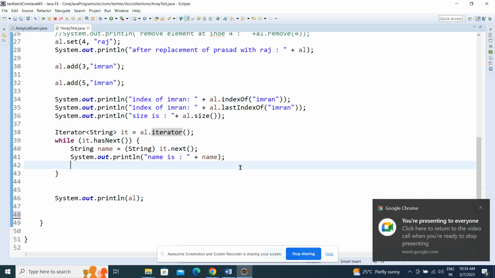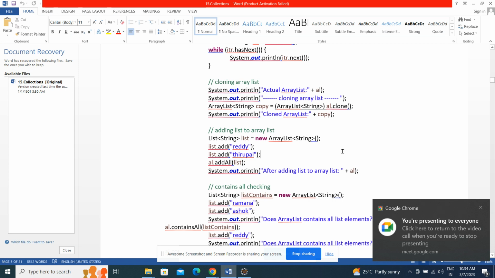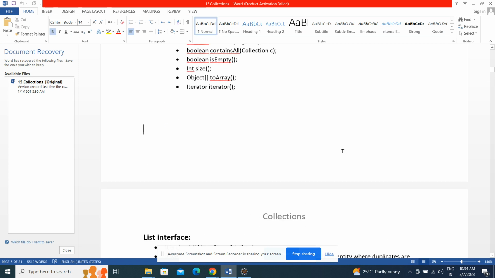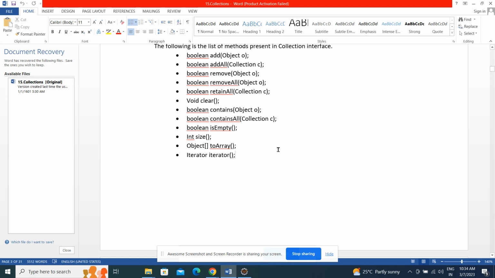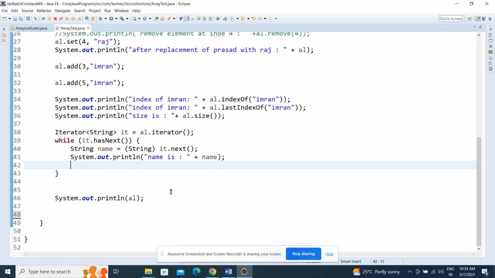So after for each, what are the methods? Let's go and check it. toArray, right? There is a method toArray. Now how to convert the ArrayList object to an array, how to convert that. Now let's see that.